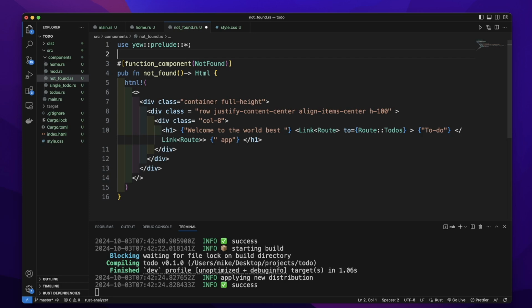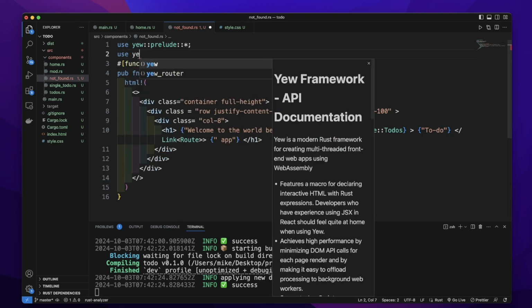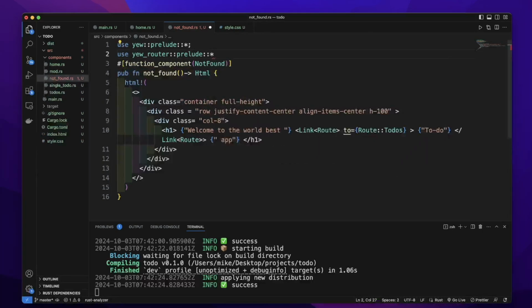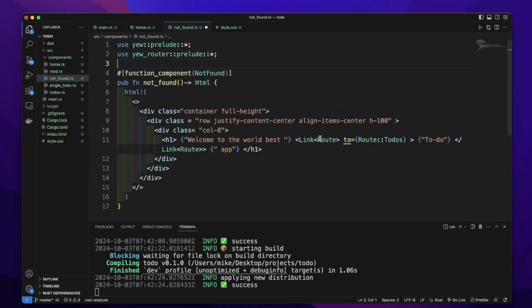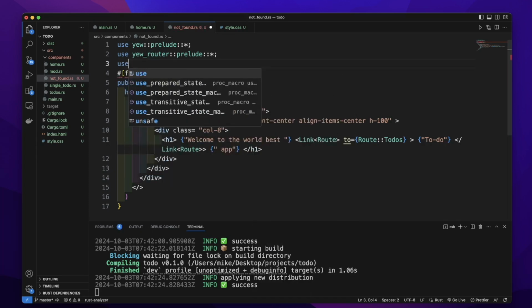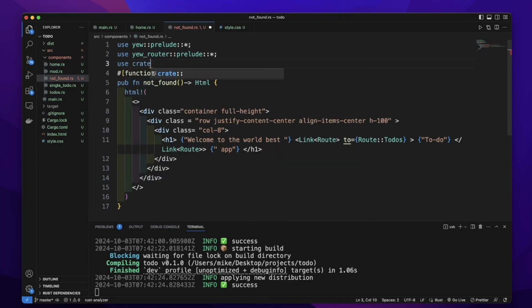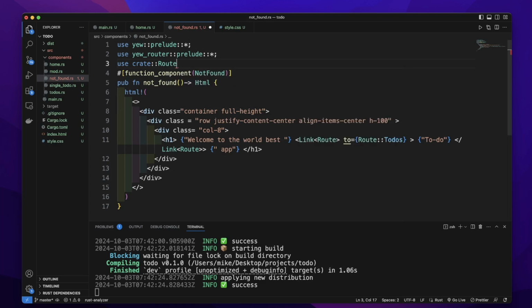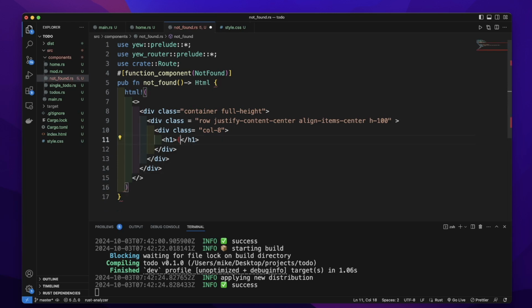Use yew_router::prelude::*, and we also need to import this Route, use create Route, and let's change this to 404 | Not found.